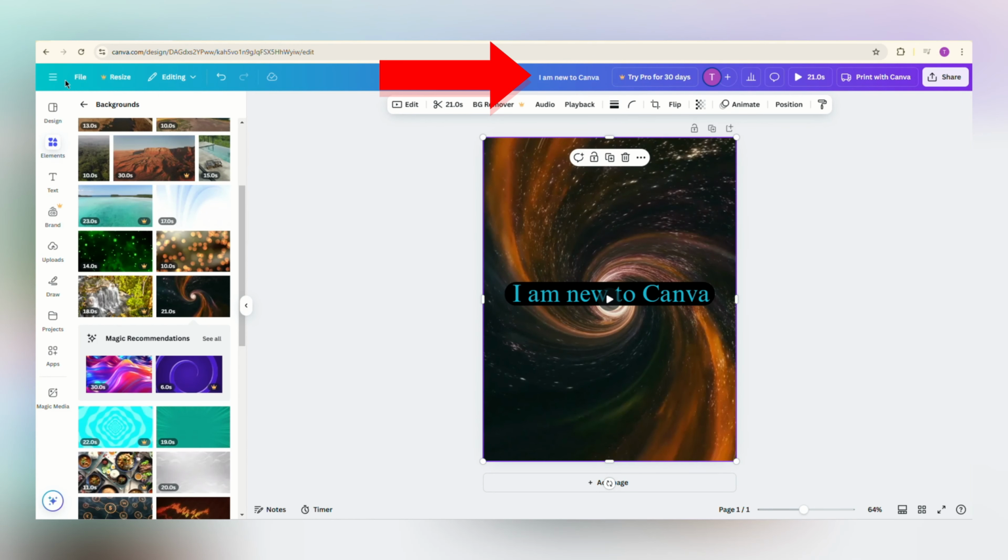And there is one thing I forgot to show you, and that's how to title your project. The title usually is the first few words that you use in your project, but you can click into the main toolbar, click on the words, and change the title to whatever you want to name it.